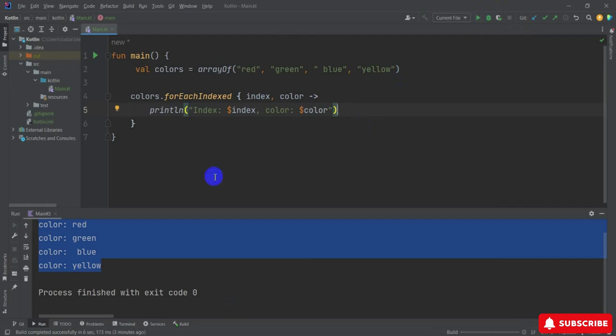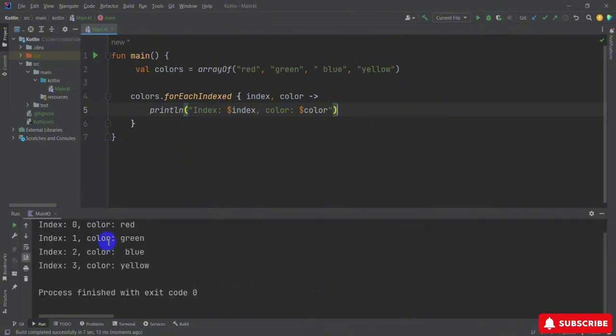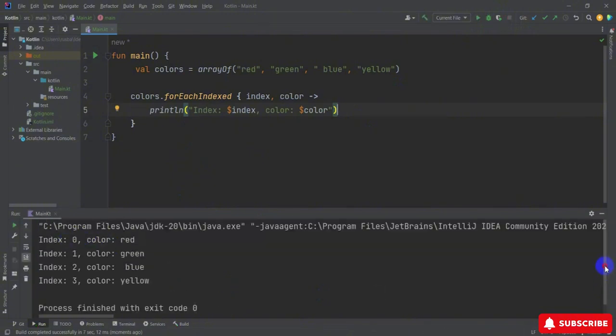Okay, so now starting this process and compiling is almost completed. Okay, so here it perfectly shows the output. So this is the output. So index 0 color is red, then index 1 color is green, index 2 color is blue, and index 3 color is yellow is printed. Okay, so this is the output.